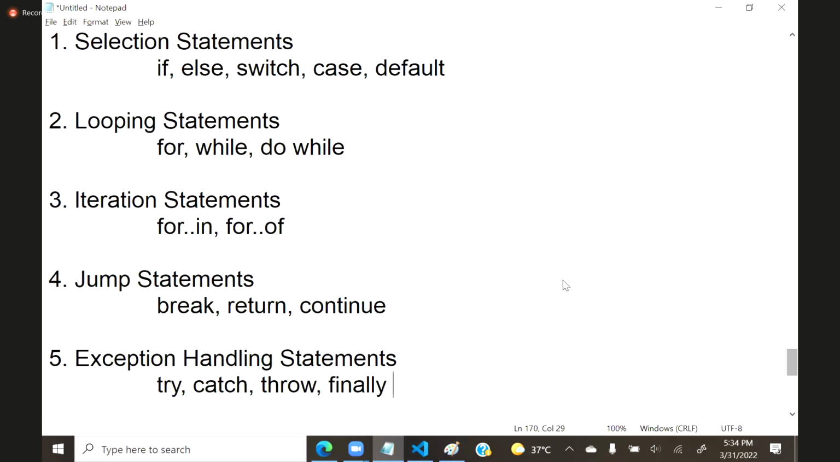We will first see selection statements and how to work with them: what is if, what is else, and how to use if and else. That we'll see tomorrow. Tomorrow we will start with selection statements and how to work with them. Now some more complex examples will come.